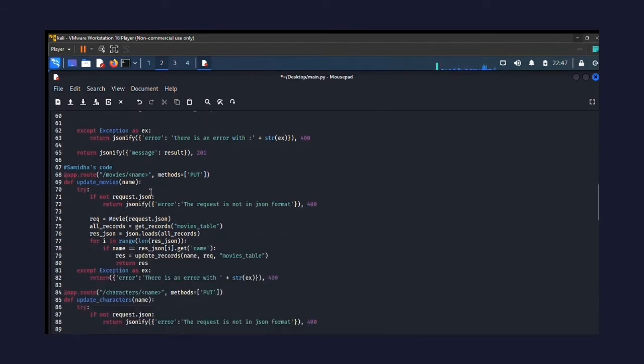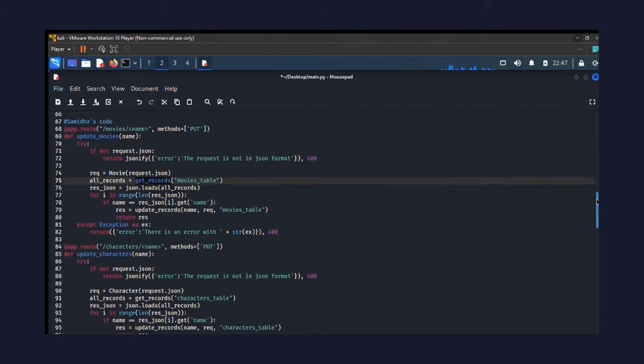And moving forward, we have the put method, which is used to update already existing data. Over here we also have the tag method to let the user choose whatever movie he or she wants to replace. Then this all records gets the details from get records from the db.py, and then it updates.